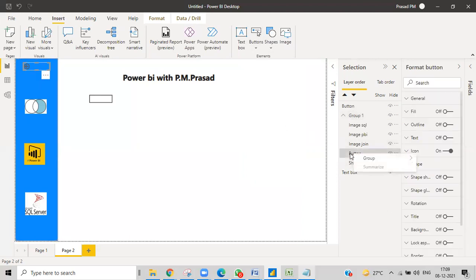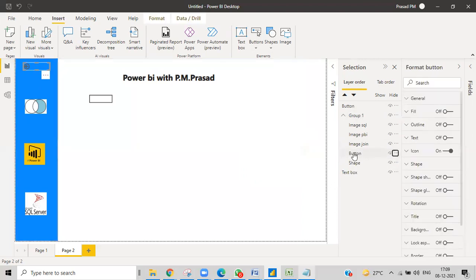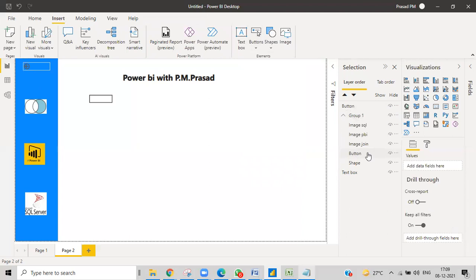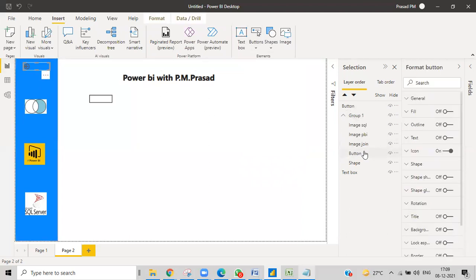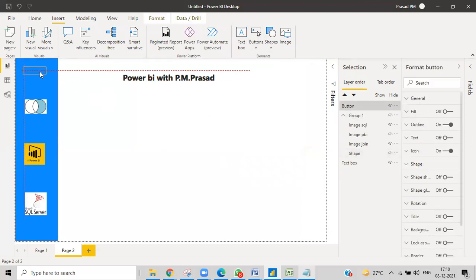Then right click, or else click on this particular button. It will be highlighted over here. Just click on this, it will be highlighted, and then just delete from the keyboard. And then afterwards, I want to keep it over here. Whatever it might be, I'll keep it over, but it is outside the group. If you want to get that into the group, you can just simply drag it and keep it.